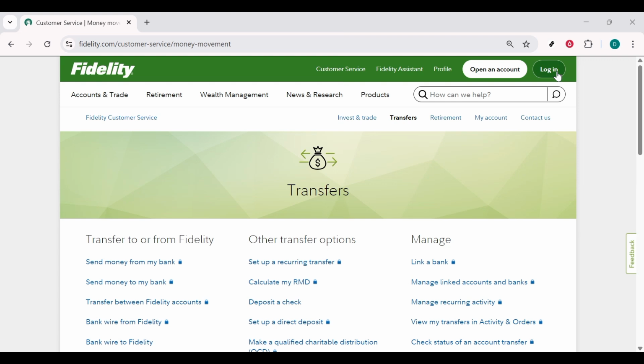Start by logging into your Fidelity account with your usual credentials, complete any security checks, and land on your main dashboard. Everything we need is available from here and takes just a few clicks.